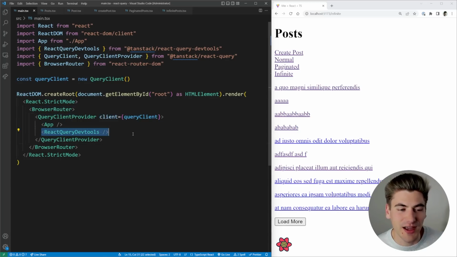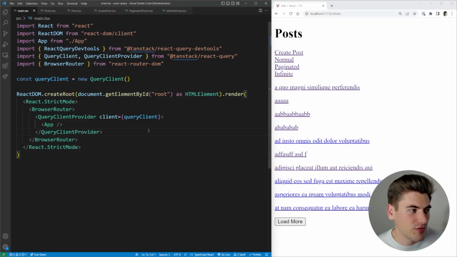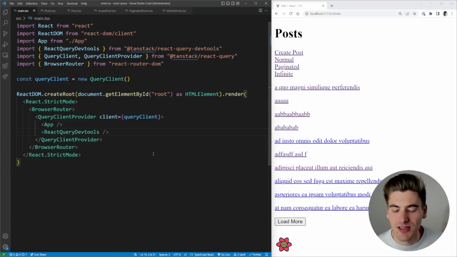And then you can see here I have my dev tools that I'm just appending on the end. That's what's giving me this icon down here. If I remove that, you can see that our dev tools are now removed. It's just a nice quality of life feature to have when you're in development.